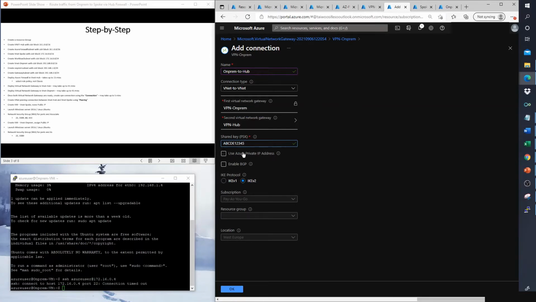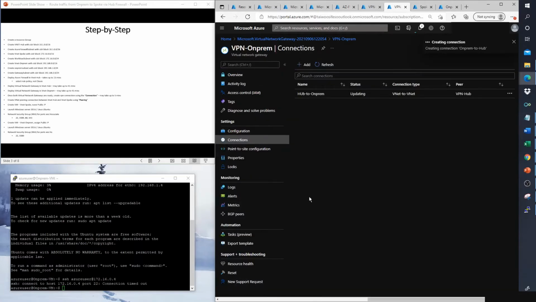In this case, we're not using APIPA, which is the private IP address. We're not enabling BGP in this case because this is just a test configuration. So while this is done, this is between hub and on-prem. And if you remember, the connection I'm trying to establish here is between my on-prem virtual machine to my spoke. For the moment, I've not done anything different. There is really no connection between on-prem and my spoke here.